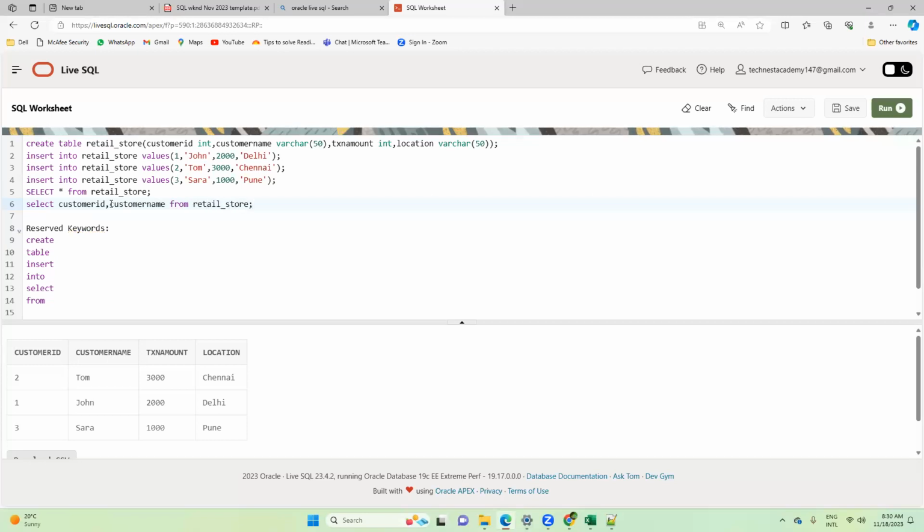So if you'll see here, what I have written, customer ID, customer name after select. So the meaning of this query line number 6 is we are telling the SQL engine to display only customer ID and customer name from this retail store table. So now it will display only customer ID and customer name. Now check the output. You're getting only customer ID and customer name.